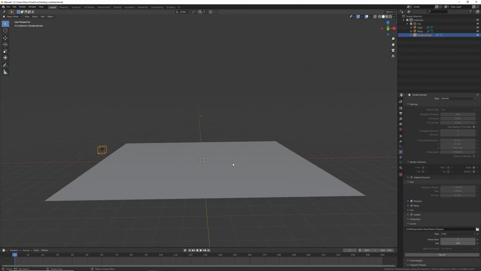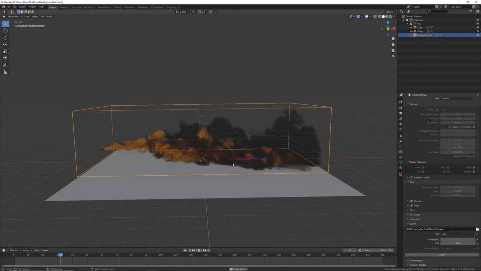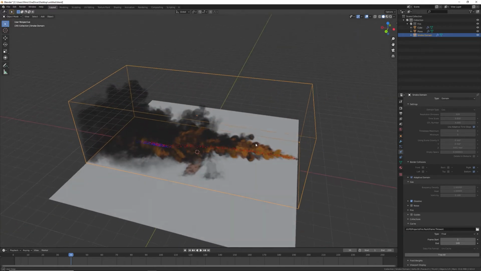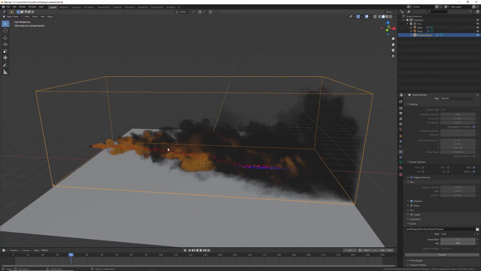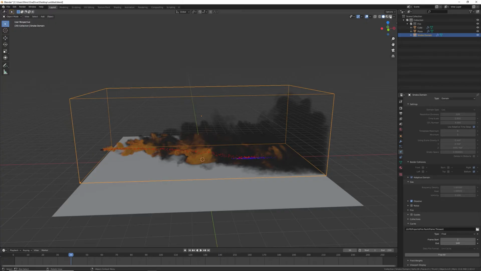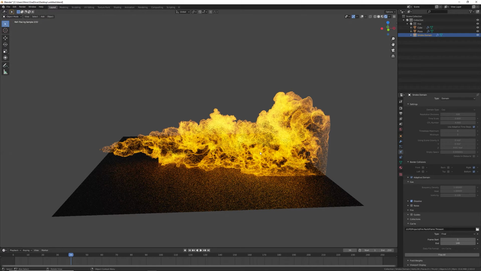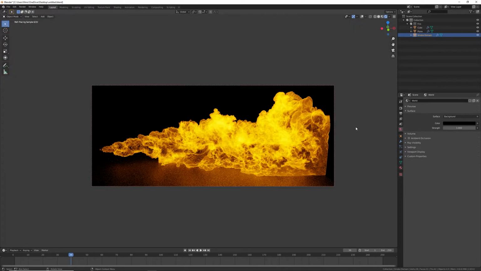So the bake is finished, and if we hit play we can see the result we've got. As you can see, looking really nice there, and if you just hit pause we can pan around here, and as you can see it is full volumetric, highly detailed fire simulation. And if we go to rendered view, this is where the magic happens. You go to the world settings and then just change the color of the background to black. And there is our photorealistic fire simulation.